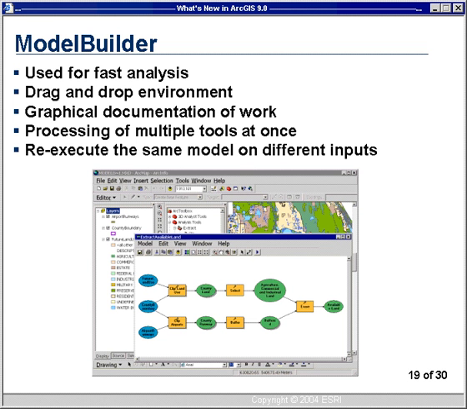We mentioned we have ModelBuilder. Now ModelBuilder is just another piece of functionality that's included at all license levels of ArcGIS. It's used for very fast analysis. It offers a very nice drag and drop environment, so I can drag both my data and my tools inside a ModelBuilder. It provides a great graphical documentation of our work. So what I'm doing is I'm basically connecting a bunch of tools together. Now a lot of times we as GIS analysts make some type of end result, and we present that end result to other non-GIS users. Having a nice graphical documentation provides a source so we can say this is where our data came from.